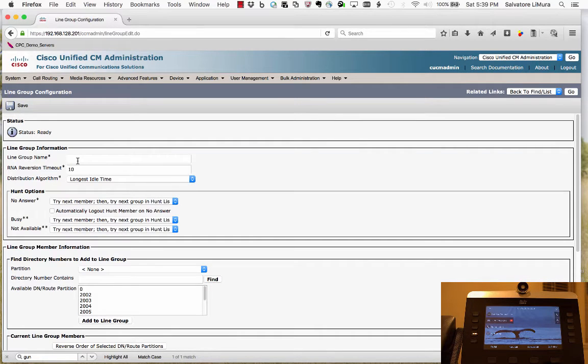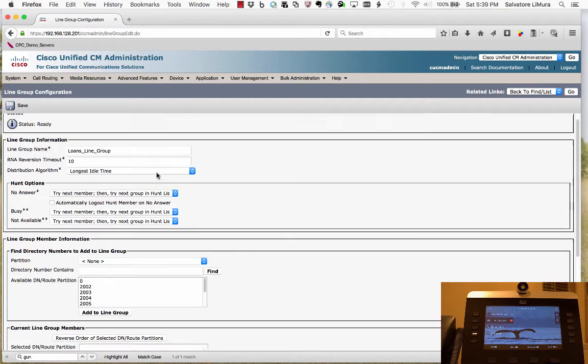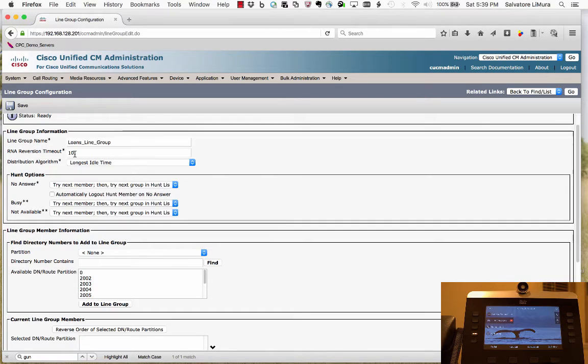Now I'm going to name the line group. We'll just call it loans line group. Keep it simple. This is a good variable you guys could change here: the ring no answer revision timeout. If it's set at 10 seconds, that basically means each phone that we ring has 10 seconds to pick up that call. Sometimes that can be a little bit short, especially if these people are multitasking and not just doing hunt group as their main function. So you may want to make this 15 seconds or 20 seconds or something like that.